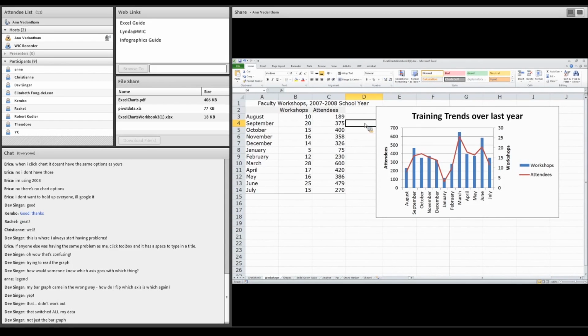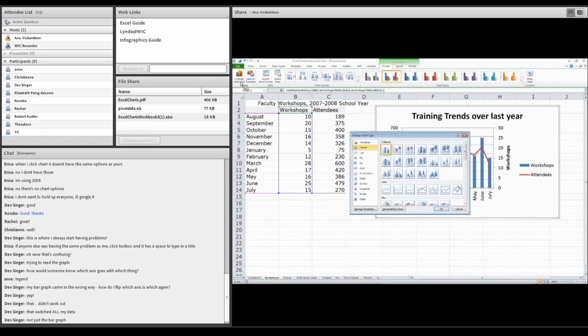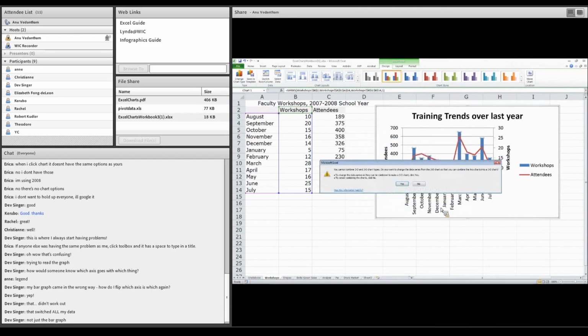Okay, to just switch the bar graph, you can click on one of the bars. That should select all the bars, and then go to Change Chart Type, and then you should be able to make a change just on that one series.